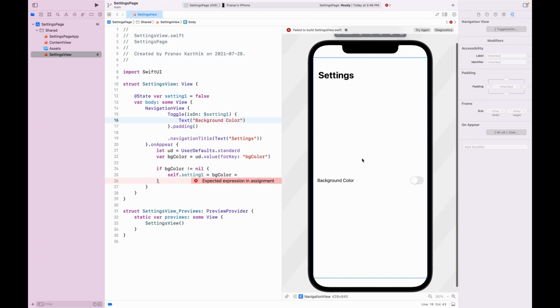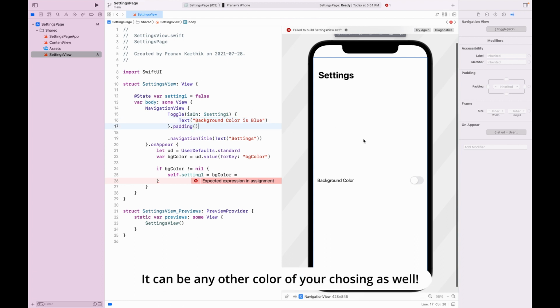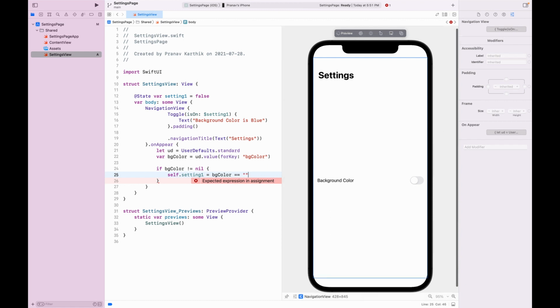And I forgot, since we're using a switch, we would actually have to do it something similar to that. So we're going to set if it's going to be blue if we toggle the switch on. And I think we can just do that.